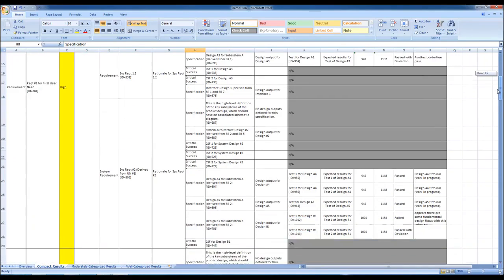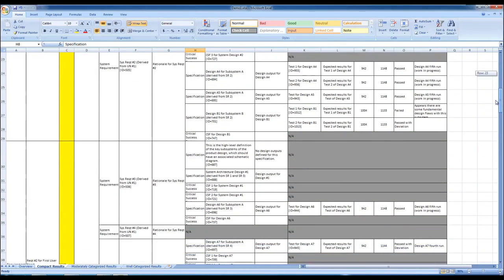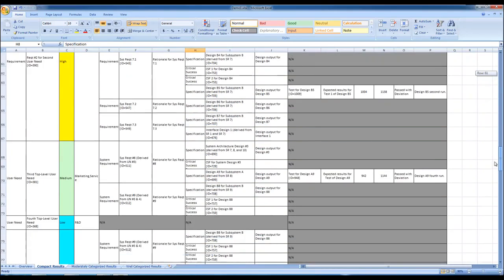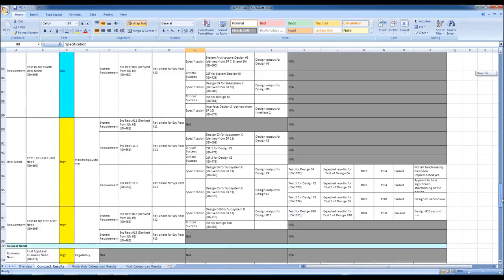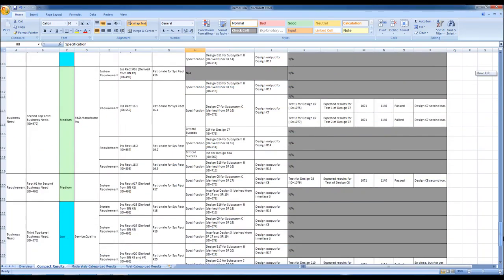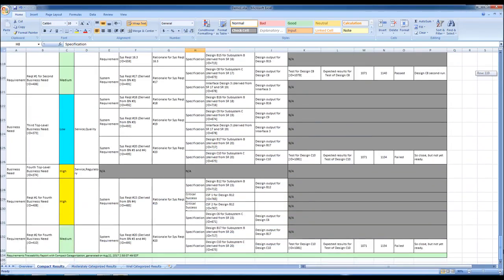The priority column is an example of data-driven coloring of cells. Values of high get a color of yellow, medium gets a light green background, and low gets a light blue background. The report footer row of this sheet displays the date and time at which the report was generated.